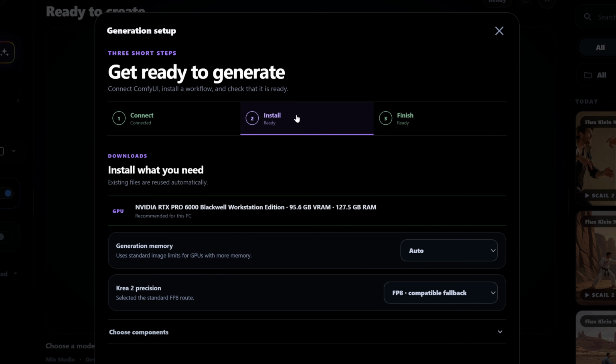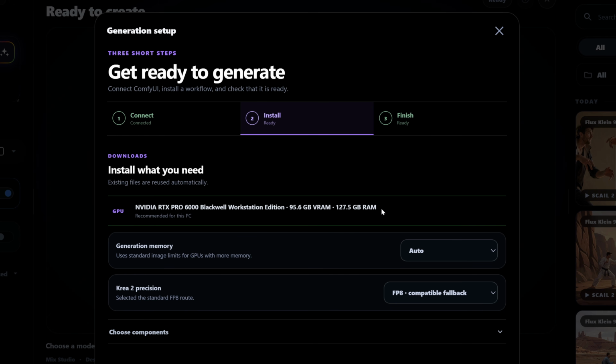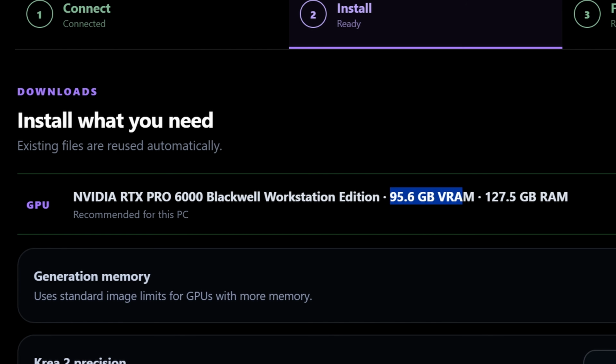Then the next thing that it's gonna do is it's gonna read your computer. So right here, you can see that it reads as me having an RTX Pro 6000, which I'm super thankful that Dell gave us access to this incredibly powerful PC. So we have a Dell Pro Max T2 Tower, and it runs incredibly fast. Like, as you can see here, we have 96 gigabytes of VRAM as well as 120 gigabytes of just regular RAM.